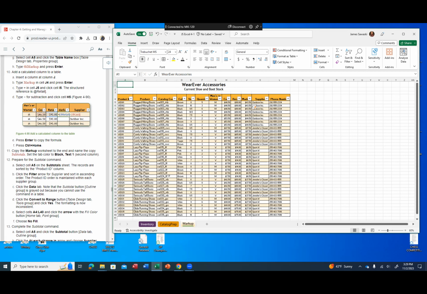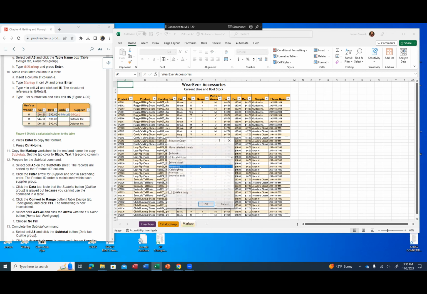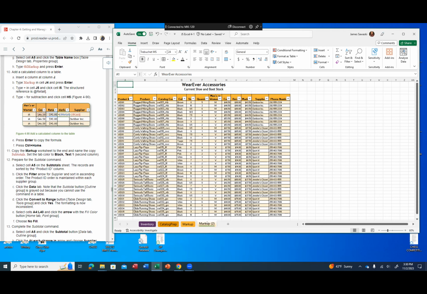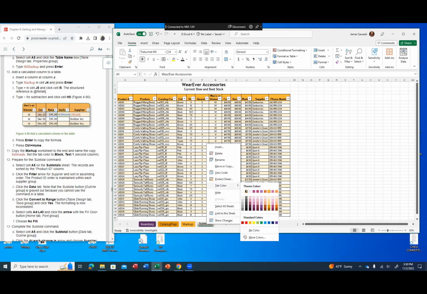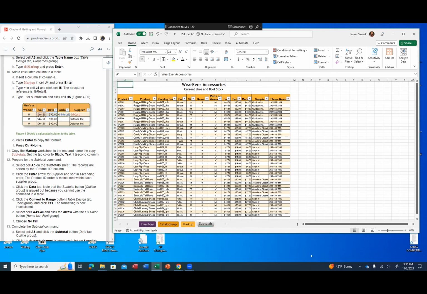Now we're going to copy this worksheet as well. So we go down to the bottom. And we're going to move our copy. Move to the end. Create a copy. Click OK. And instead of Markup (2), we're going to call it Subtotals. Enter. And we're going to make the color black. So we'll right click, Tab Color, Black, Text 1.